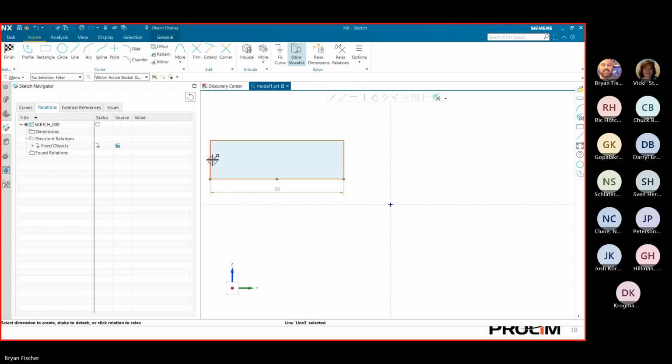It's acting a little weird right now. I think I might have to come back out and let's add a dimension first and see. Okay, that's what it was. I didn't have a dimension in there. As soon as I have a dimension in there, it will come in and give me some found relationships.